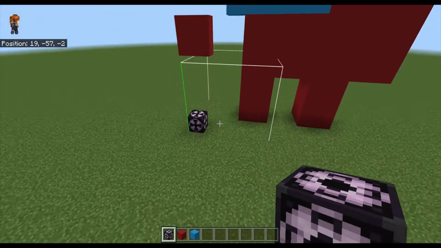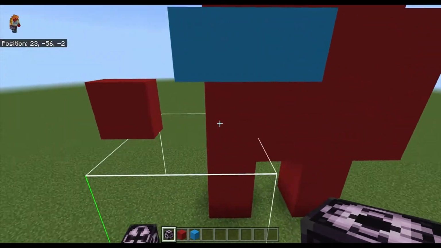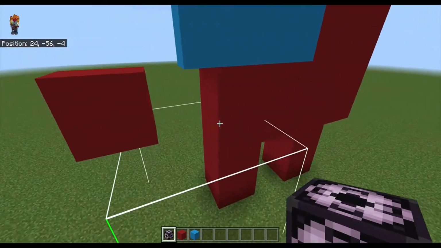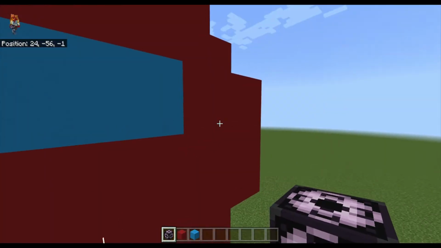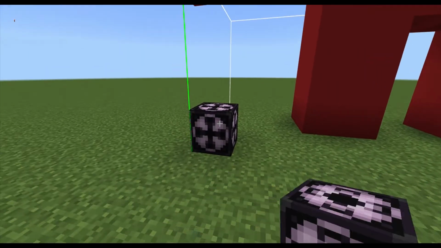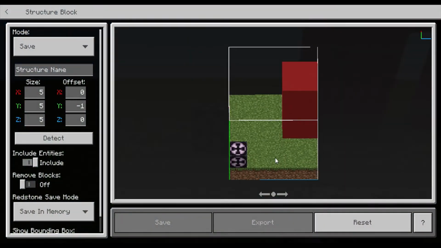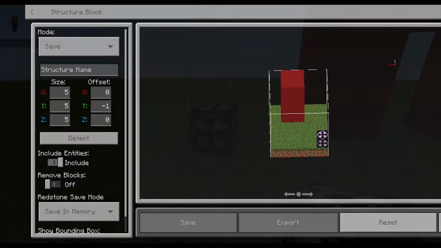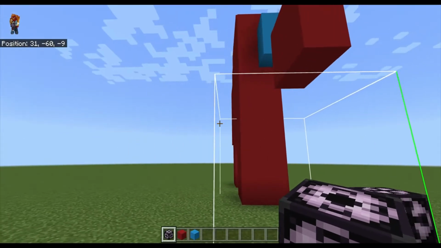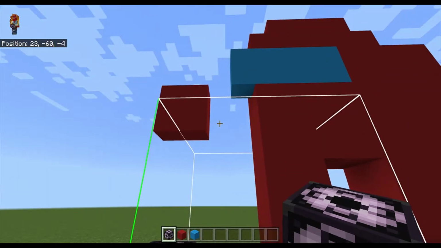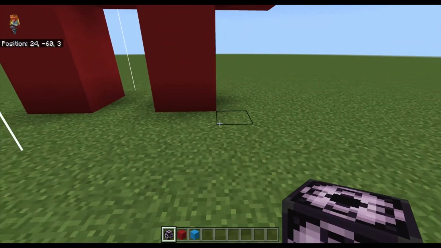So as you can see, there's this box again that shows you what is going to be saved. Now we want to save this whole Among Us sky, so we gotta change the size. I think the X is good because we're good on width. All we need is height and length.